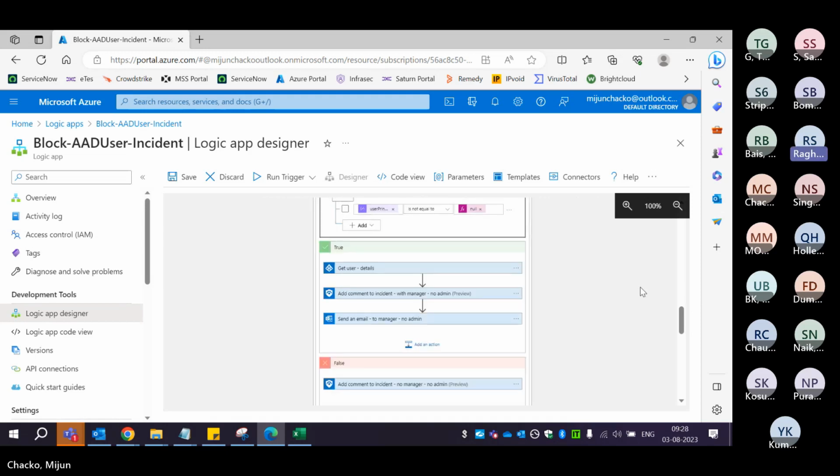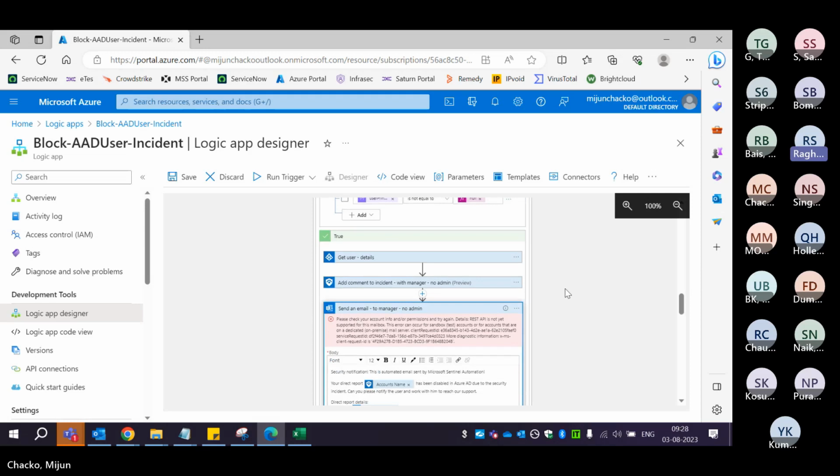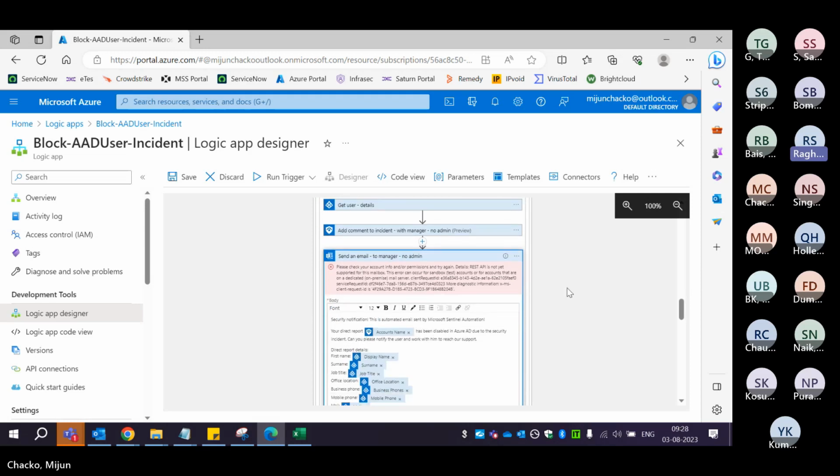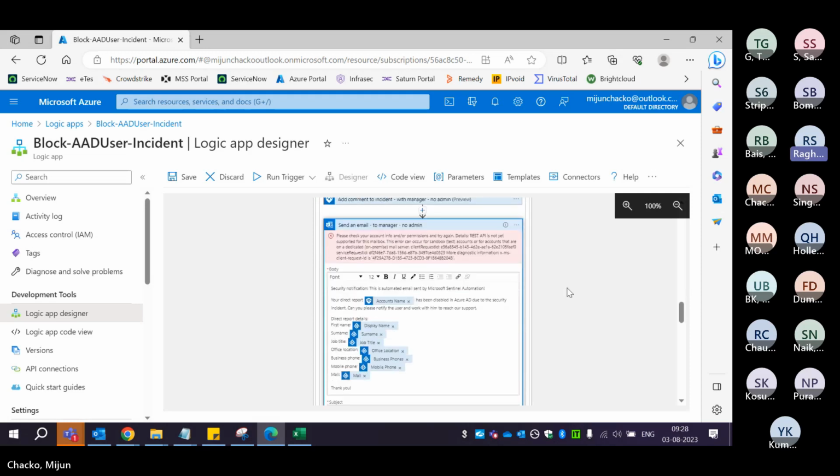Okay, great. Now over here it says get user details, add comments to incident with manager, no admin, send an email to manager. So click on send an email to manager. And this is where you can see an email will go to the manager. However, in this case, it will not go. Why? Because you can see there is an error.